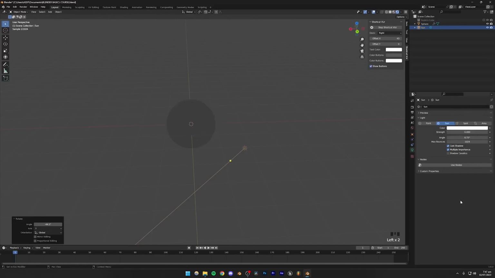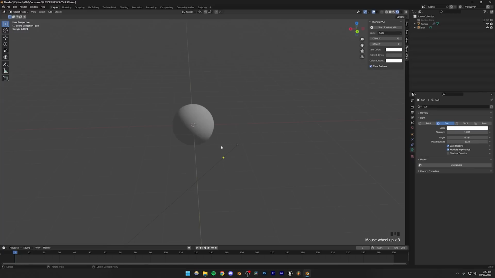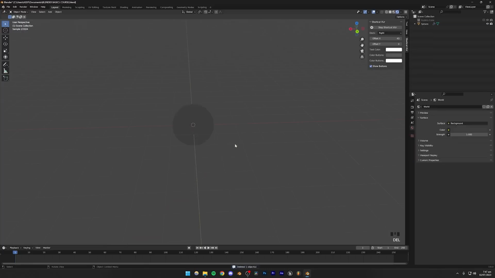Then you can control the strength as well. You can change the color. I'm going to be setting the strength back to 1. And so you can change the color as well. However, do not do this. Do not change the color because it is going to look very bad. It's going to look very unrealistic. Generally, I just like to set it to white or maybe a very slight yellow, if anything, right? So that's the sunlight. There's really not much to it. You just add a sunlight and it's job done.